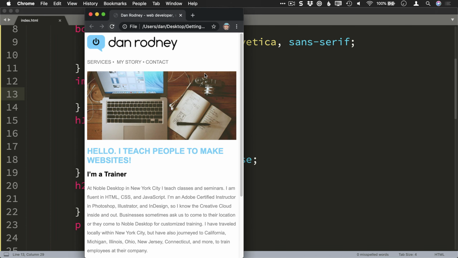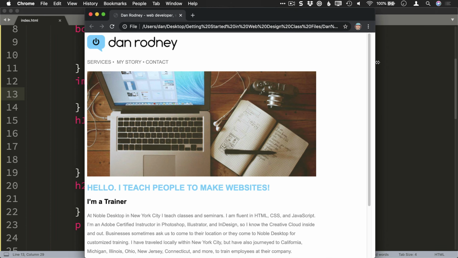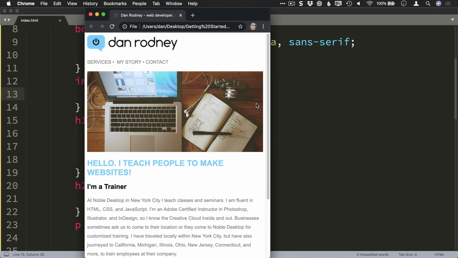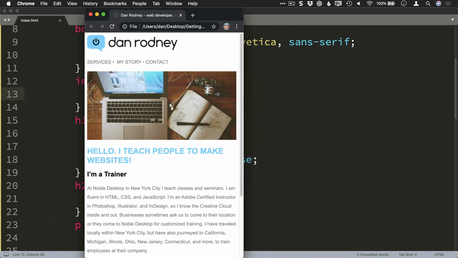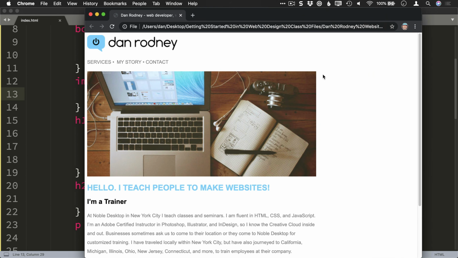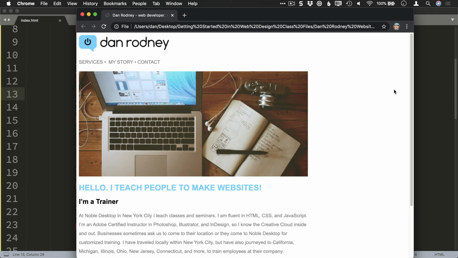And so now if I refresh the page, when the container is 720, the image is 720. But when the container gets smaller than 720, the image can't be bigger than 100% of that element, so the image scales up and down accordingly. But it doesn't get bigger than that container, which is nice.